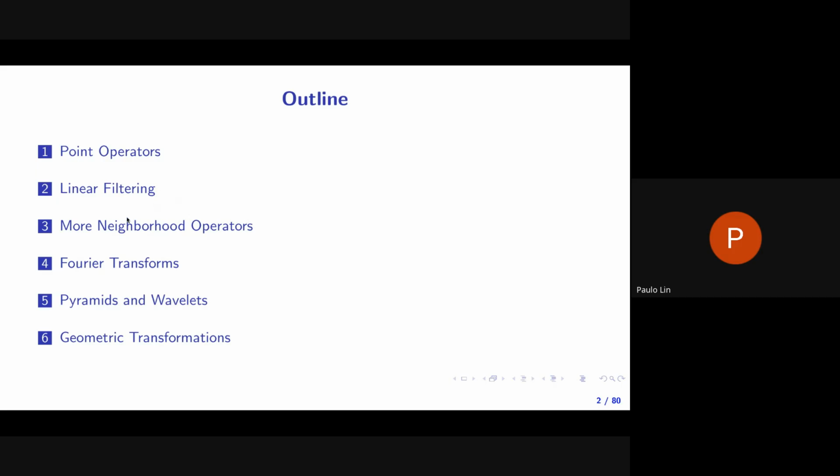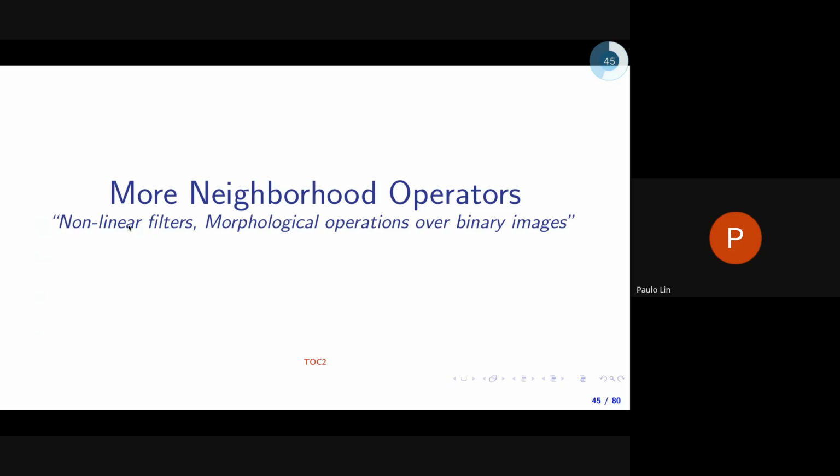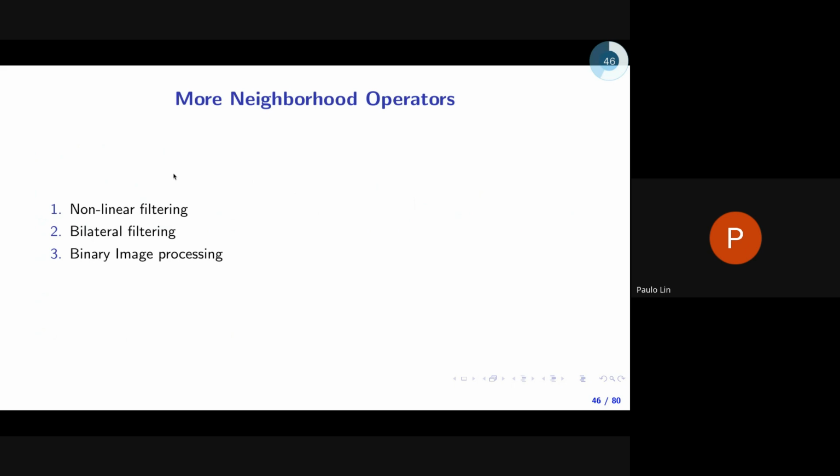So now I'm going to move into section 3, corresponding to more neighborhood operators. In this section, I'm going to introduce the edge-preserving capability of nonlinear filters, including bilateral filtering, and also operations over binary images, which regard neighborhoods as well, and change the shape of objects within a binary image.